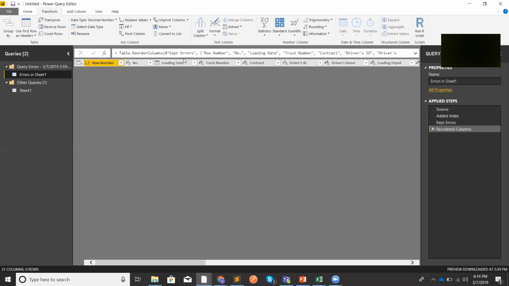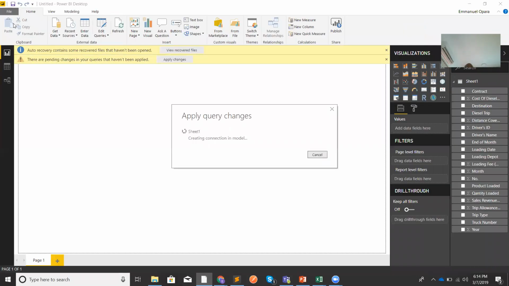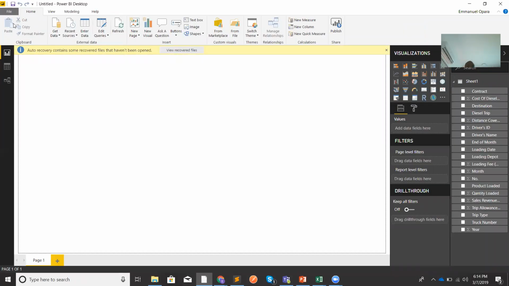So now that we are good on this thing, then we can do what? What did we do before? Close and apply. And it's going to run that thing again, do this, and we are good. Now we just crossed one step, let me call it the second step towards our data modeling. The first one was the getting of the data. The second one was clearing all these errors, creating new columns where necessary, and stuff like that.